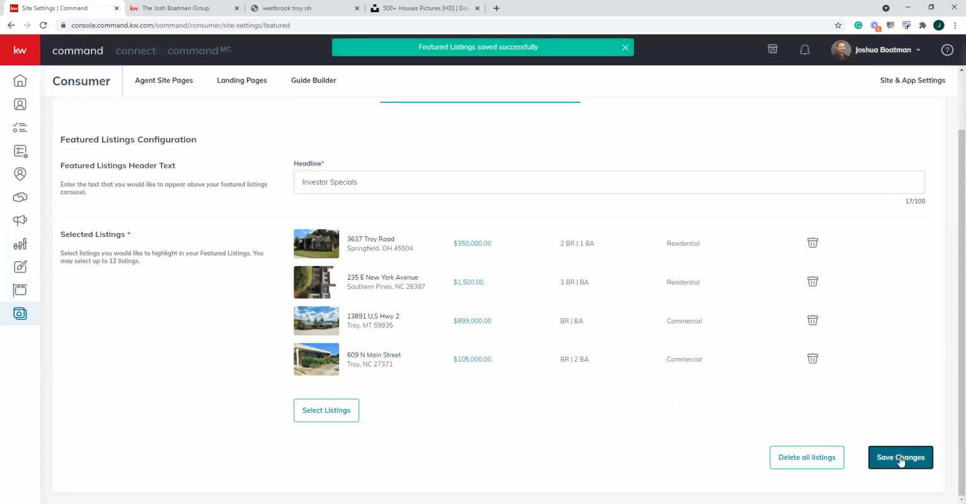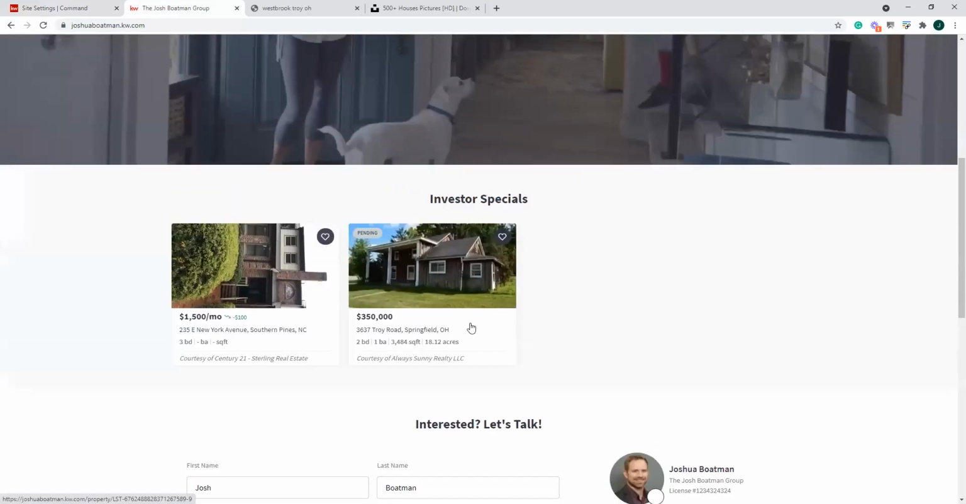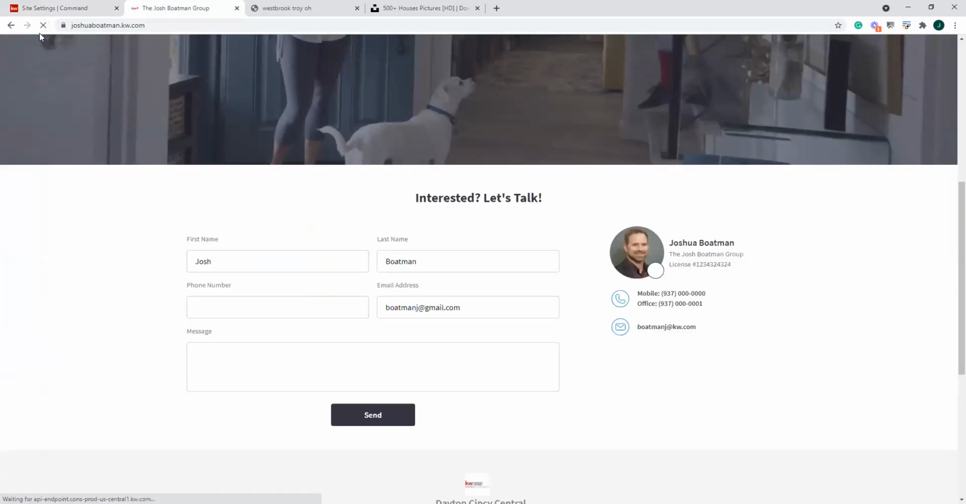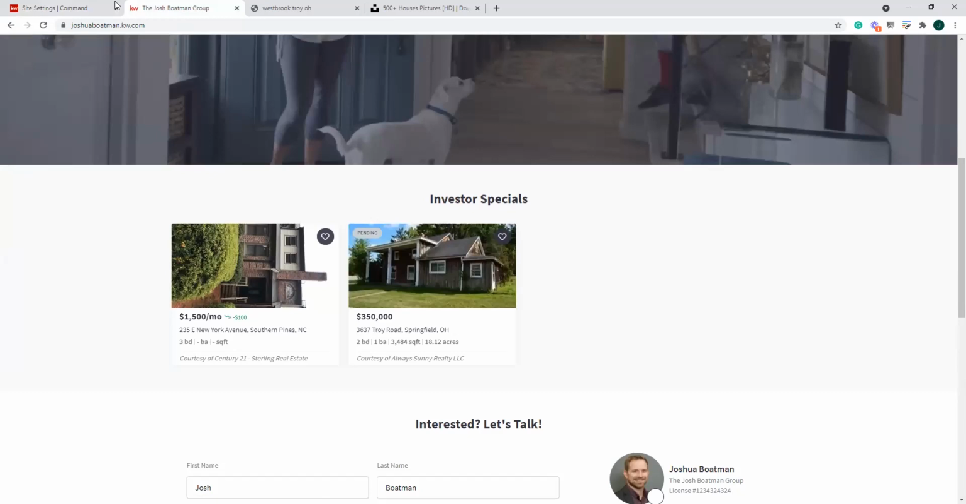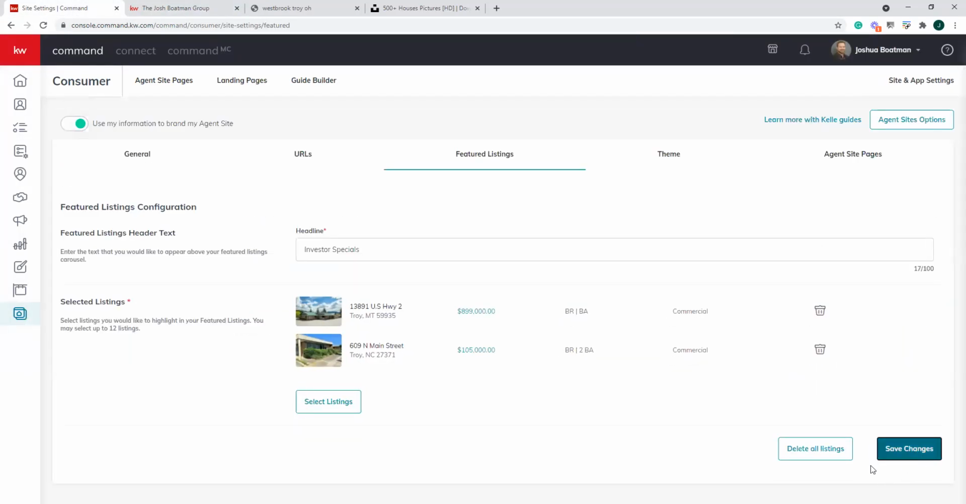I'm going to save those changes. And just like anything else, what I think is really important is that whenever you make a change, it's live instantly. So here's our investor specials. Should show up here. Get rid of these.